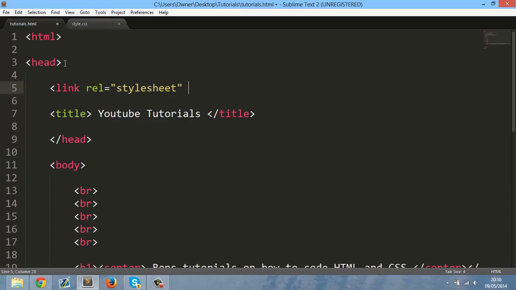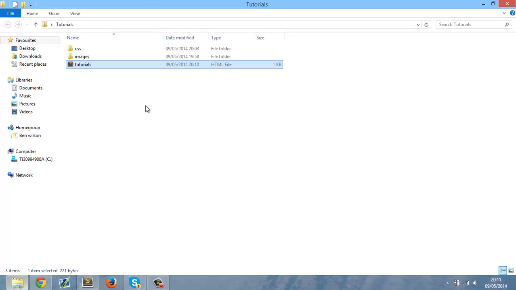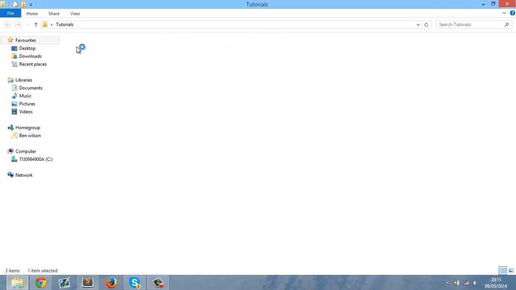So yeah, you'll have to remember it. And then you want to put href equals, and then in these quotation marks where you saved your CSS file. So in ours we saved it in the folder CSS. I'll show you quickly. Look, CSS folder right here. Double click on that, and there's our style.css.